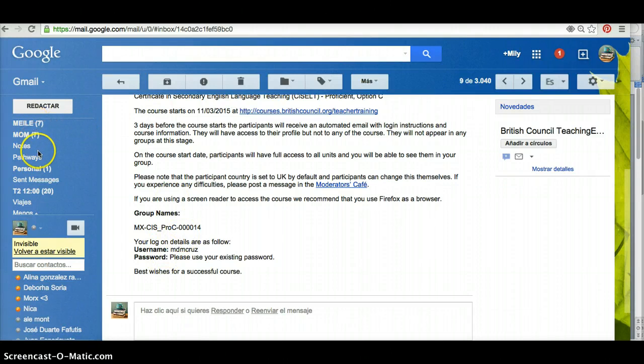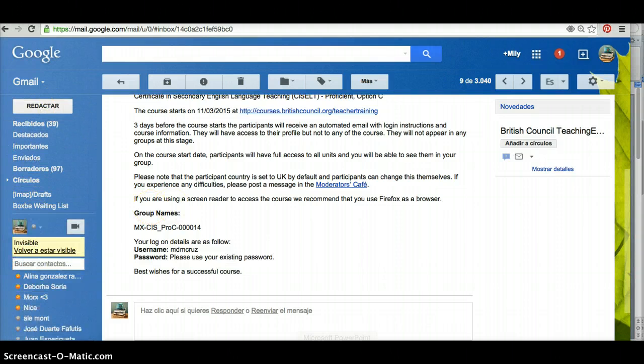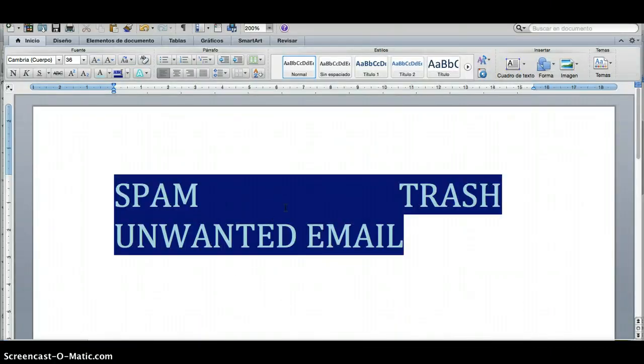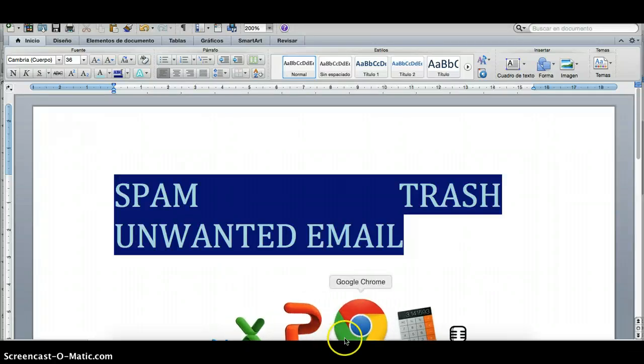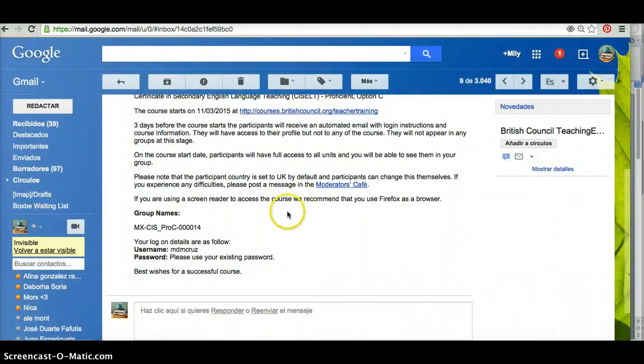Now, if you didn't find this email in your inbox this morning or this afternoon, then it was probably sent to the spam folder. So if you don't see it in the inbox, I recommend you check the spam, trash, or unwanted email folder. The name of the folder usually changes from email service to email service. So sometimes it's called spam, some other times it's called trash. So just please make sure that you have the email. If you do not find the email, please send me a message so that I can give you a hand with that.